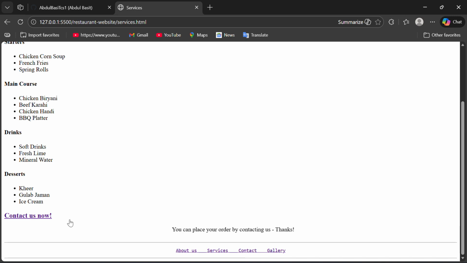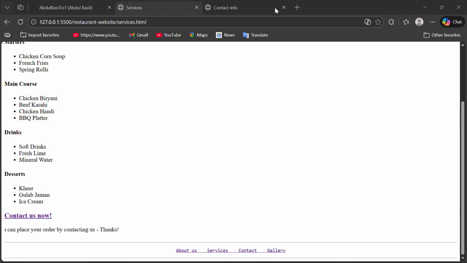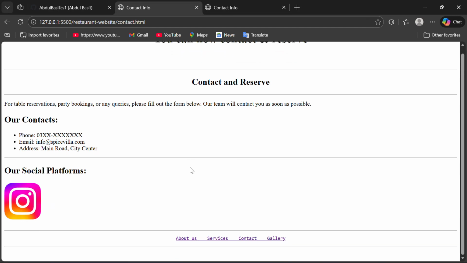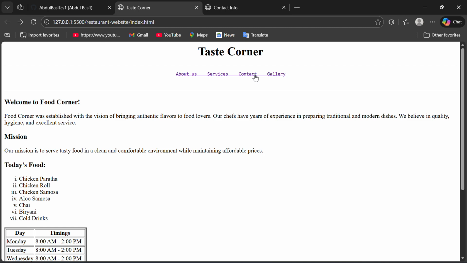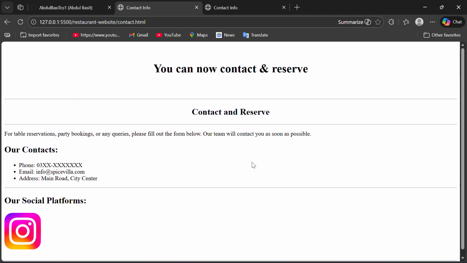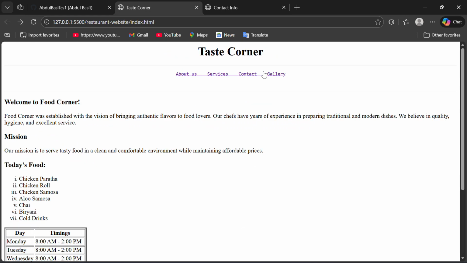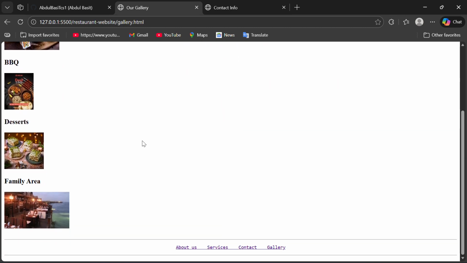If anybody wants to contact us, then they can contact and avail the services from our website. Just by clicking here, they would see our contact information. Here the contact is mentioned. In the contact, our email, our address, and our social platforms are also mentioned, and some navigations are here also. It's only HTML, no CSS, no JavaScript I added. And in the gallery there are some images.